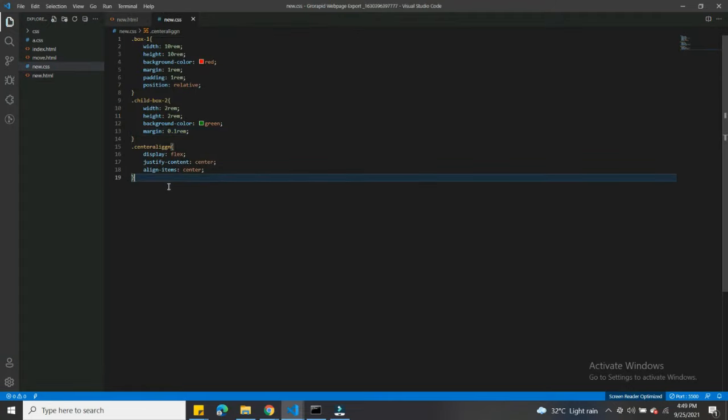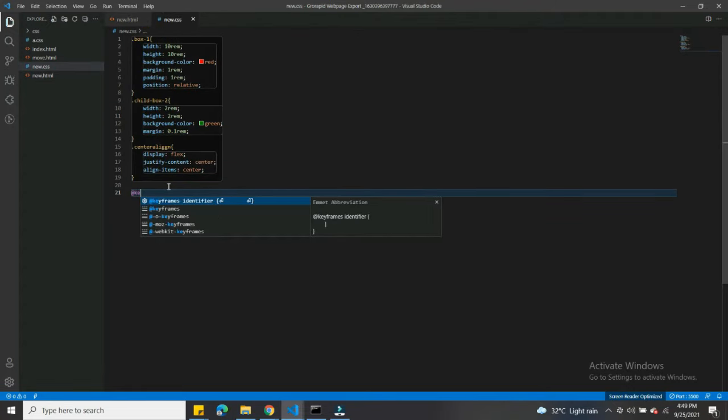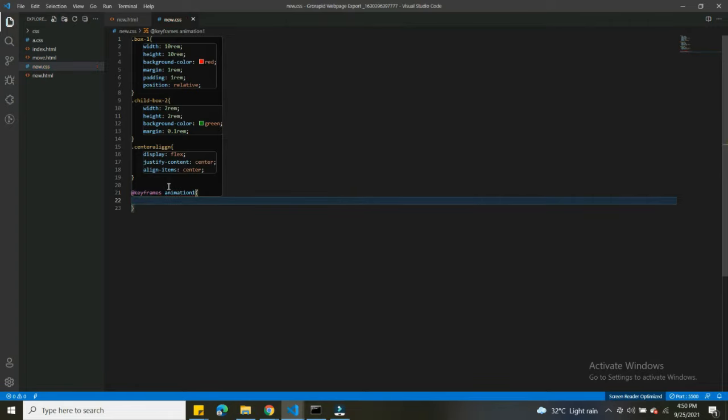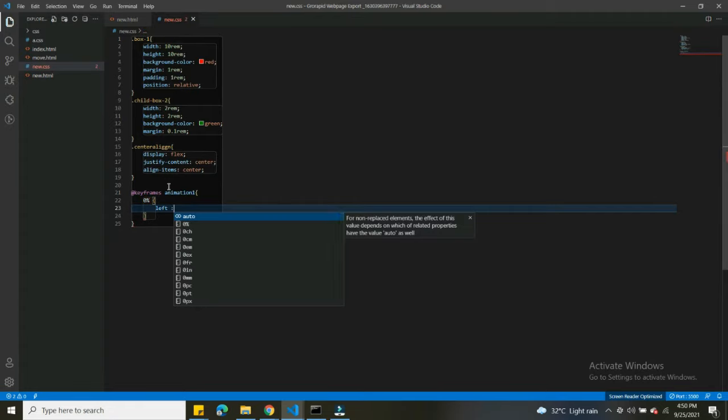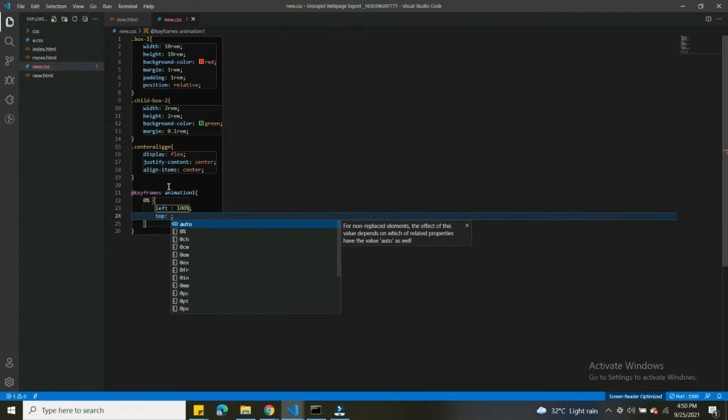So in the CSS, let's add the keyframes. Whenever you are writing an animation you need to add keyframes, and the name would be animation one. So for 0%, we can give left as 0% and top will be zero at that point.